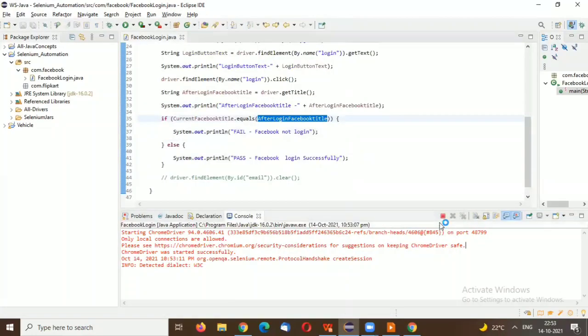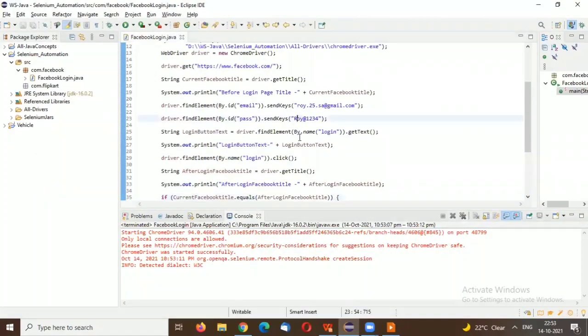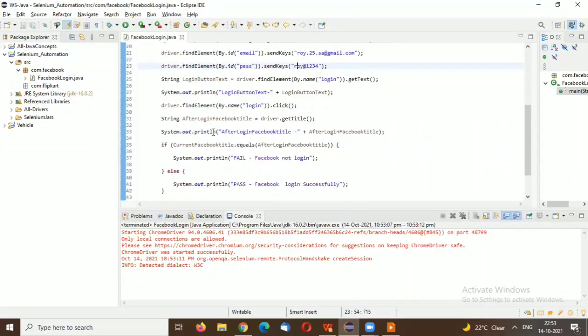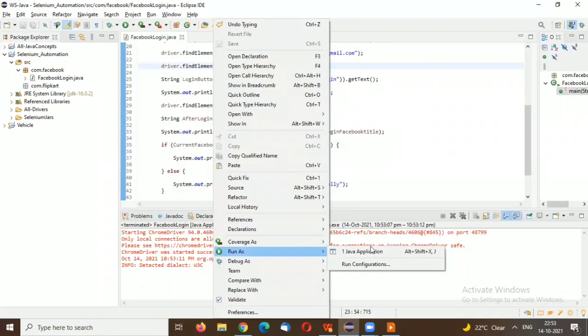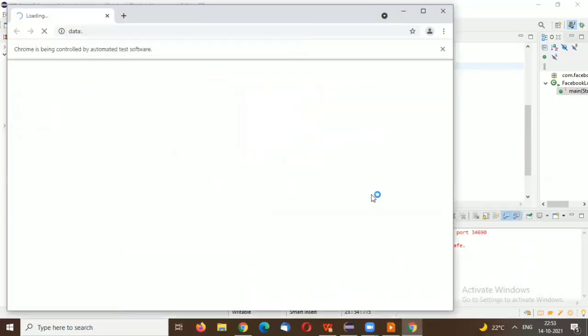Okay, we need to change the password here. We put the wrong password last time, so we just need to change it. So testing account. Now we'll see the exact execution.